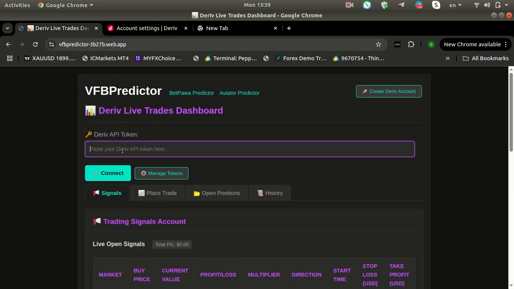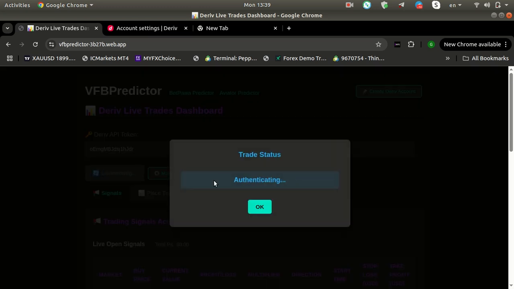So with the token, I come and paste it here. Paste the token here. Then press connect. It has connected.